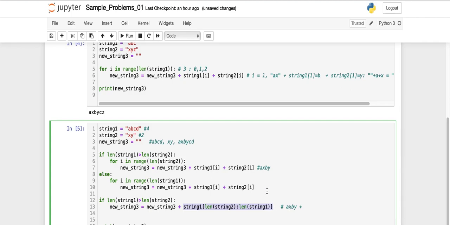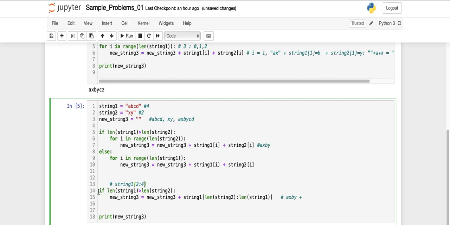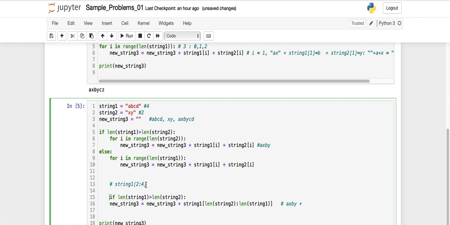Let's copy this value so it will be easier to understand. The length of string 2 is 2, and the length of string 1 is 4. So we are slicing string 1. What will it give? String 1 slicing from 2 to 4 means index 2 and 3. It will give us these two values. So it's very easy.